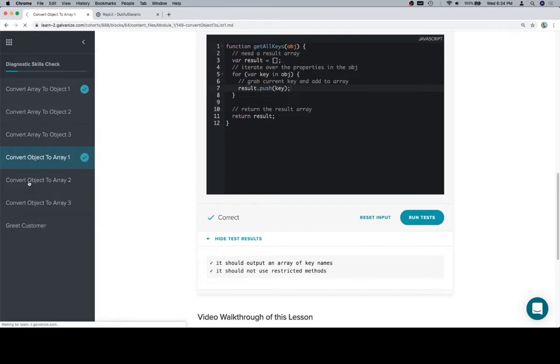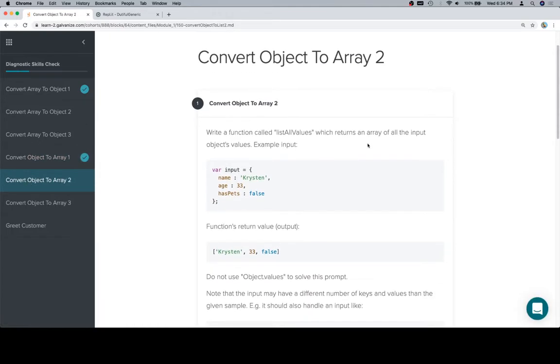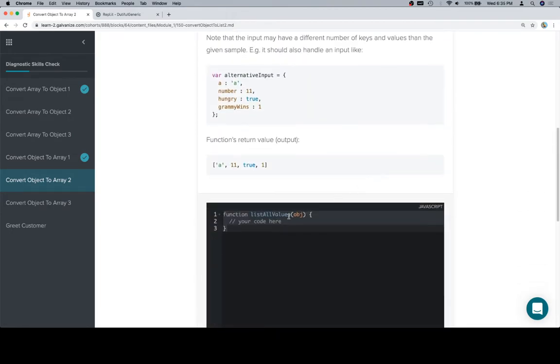So let's go to convert object to array 2, because, why not? Write a function called listAllValues. Excellent. So this is going to be the exact same thing, and what we're going to do is write it without pseudocode, because we are bold adventurers like that. We'll say an array is equal to an array. We'll change it to result because it is the result, and we'll say return result.